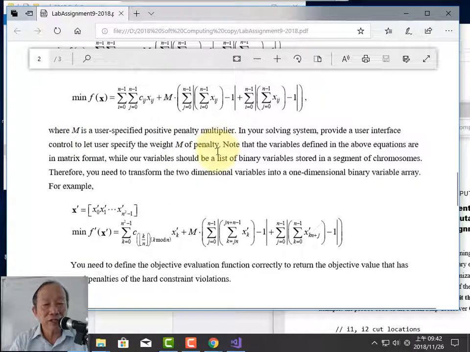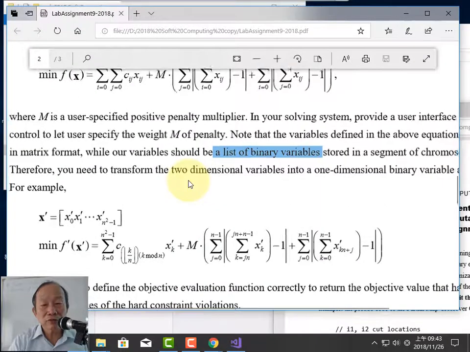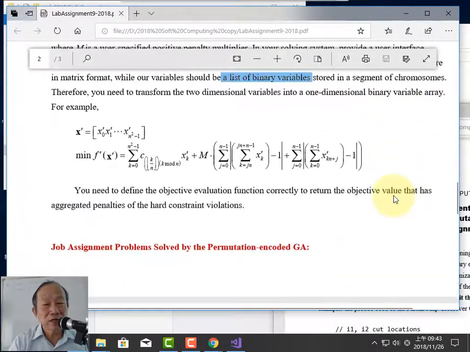Remember that M is specified by the user, it's called the penalty factor. The variables defined in the above equation are in matrix format, whereas our variable should be a list of binary variables for our binary GA. So you need to transform this two-dimensional variable into a one-dimensional variable array. That is the data structure we want. So we will tell our solver that right now my gene number is n squared. And this one should be the constraint equation, but excluding the optimization equation. So it's a little bit tricky.